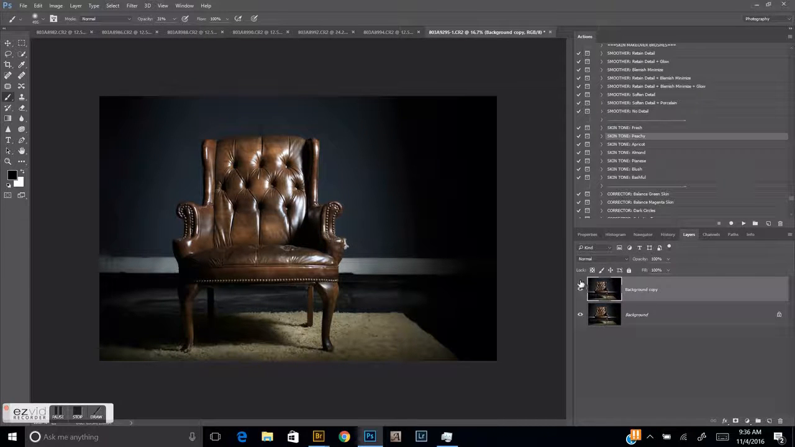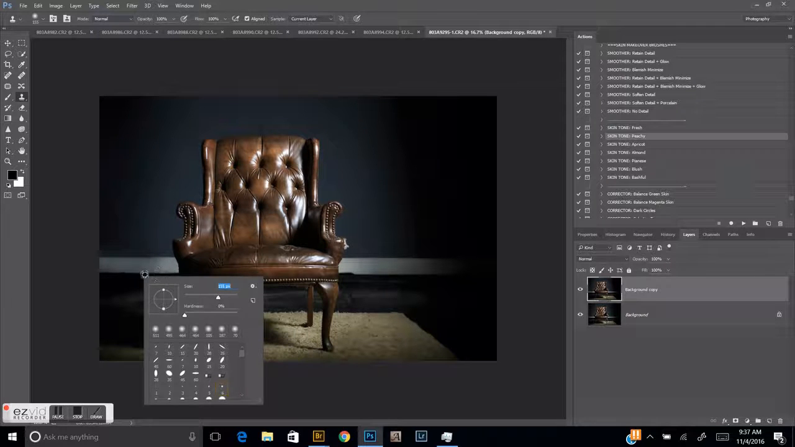Flatten that. I wouldn't flatten that, just in case you do need to go back and change it. You may need to paint off or add more or whatever. But for this, because I know what I'm doing, I'm just gonna. Okay.